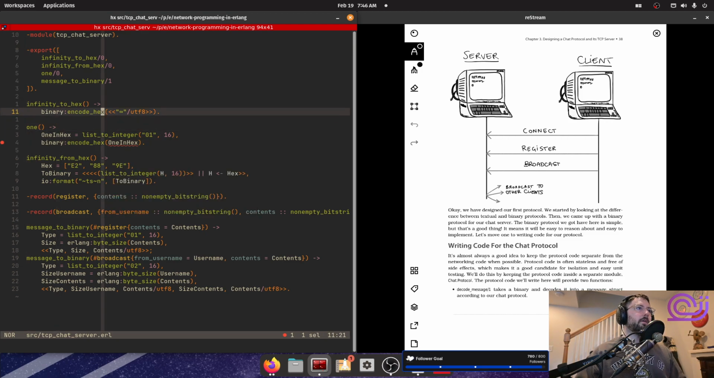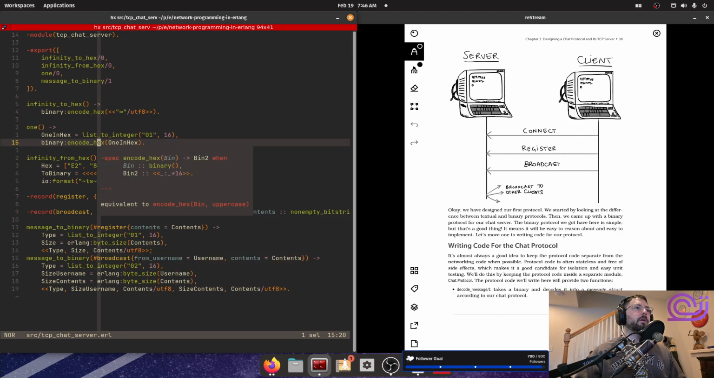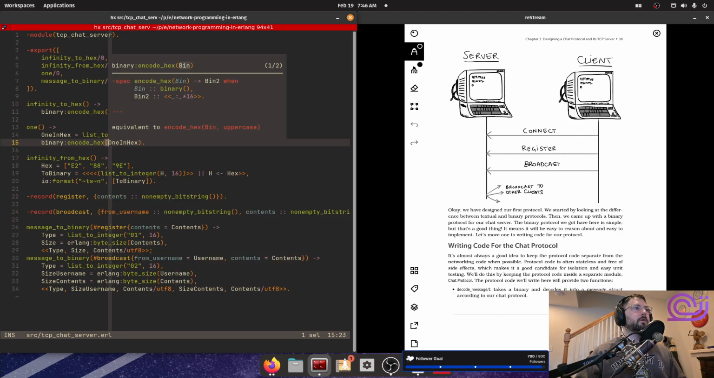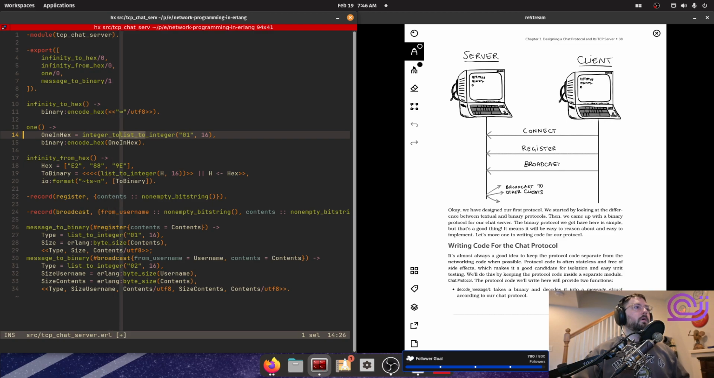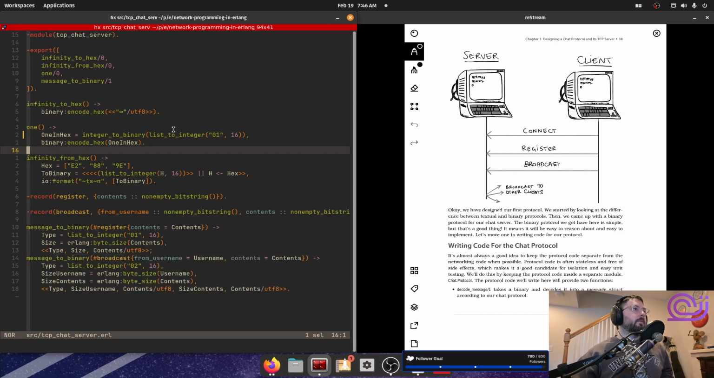I think I was messing around with encode hex. So this is like list to integer, but apparently this needs to be a binary. Is there integer to binary? Bet you there is. Okay, cool.